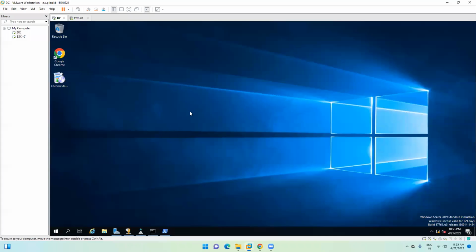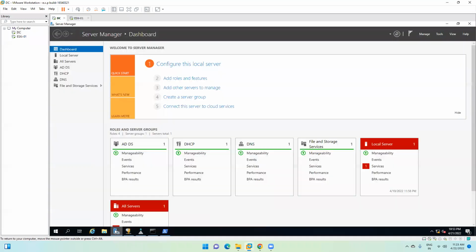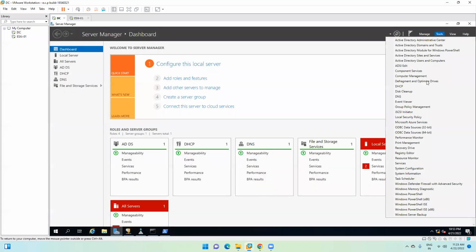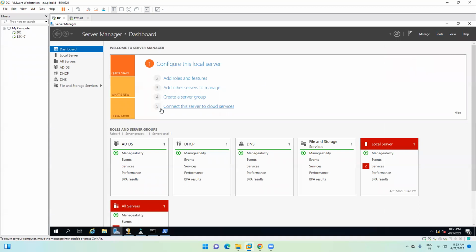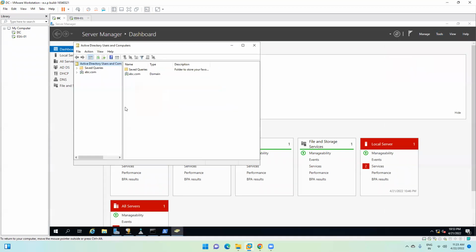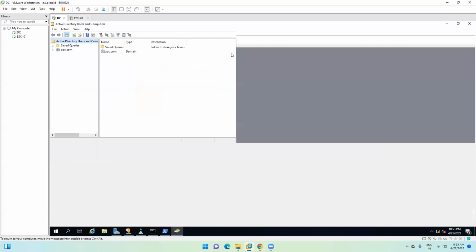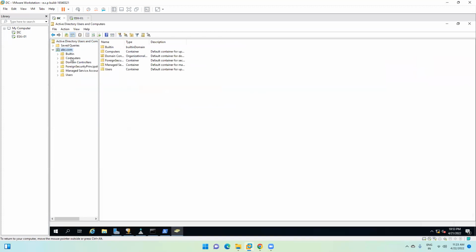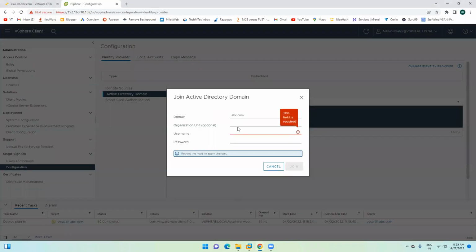So let me show you here in my Active Directory server. Let me open Active Directory users and computers. And this is my domain, abc.com. And whatever I will add, like the host name of this machine, which is VCSA-01 in my case, that machine will appear here after joining it into the domain. So let's go back here.